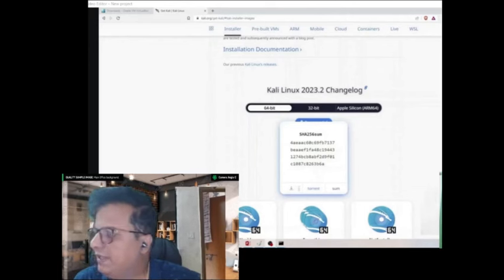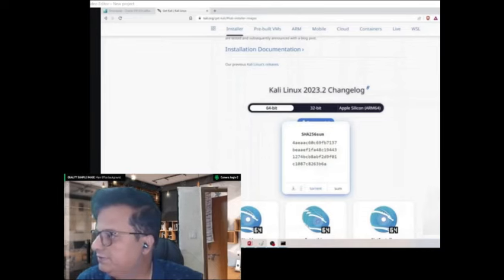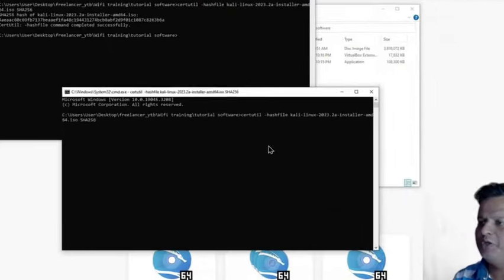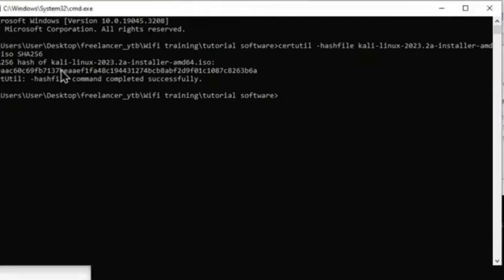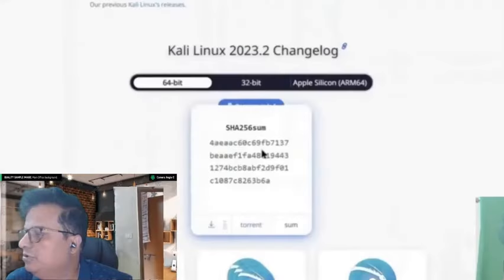So let's proceed to the next part, installing Kali Linux. So this is the command which I have used. You can see the command is shasum space hyphen a 256 and then the file name. Enter. The output we have to match with the portal hash.